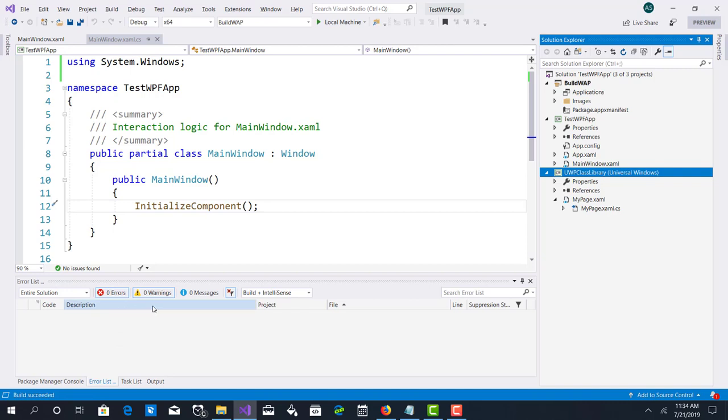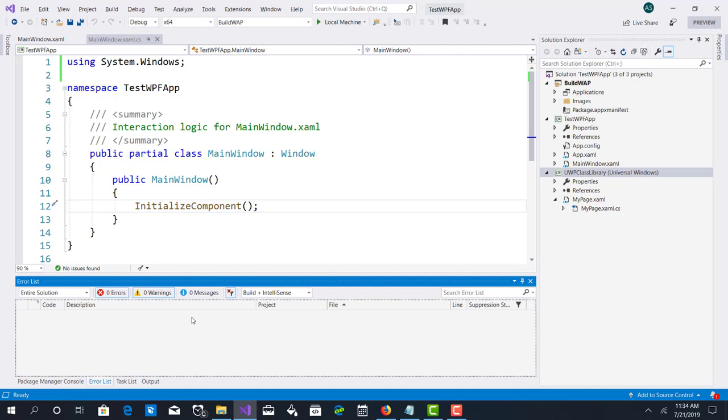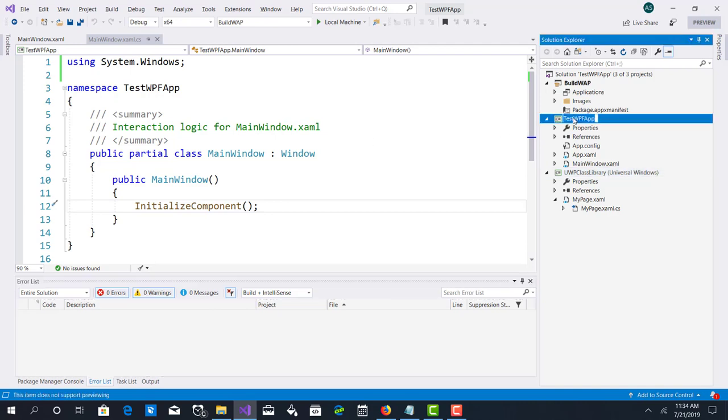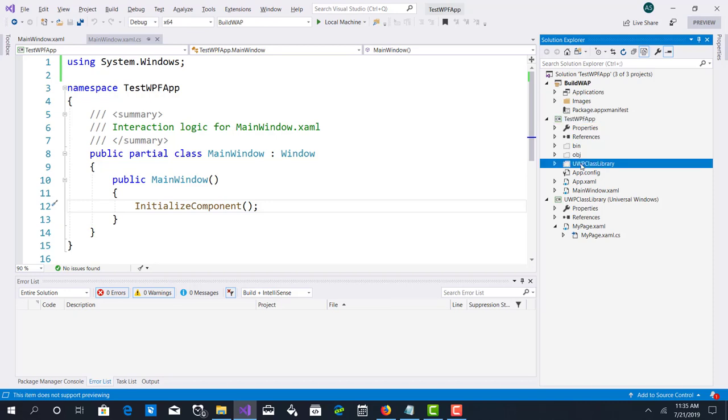Build succeeded, no errors, no warnings. We're going to verify that the source and the build output files were copied to the WPF folders. So we're going to go to the WPF project. And we're going to click the Show All Files button. And come down to where it says UWP Class Library. This is the result of the copies that I pointed to you earlier.